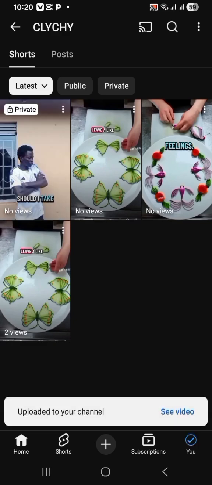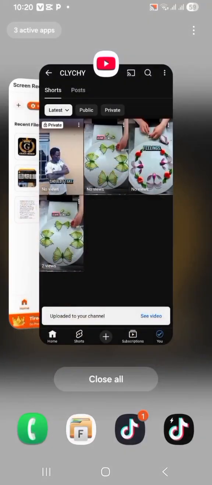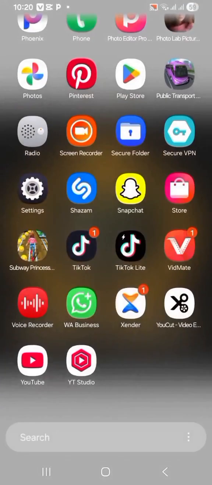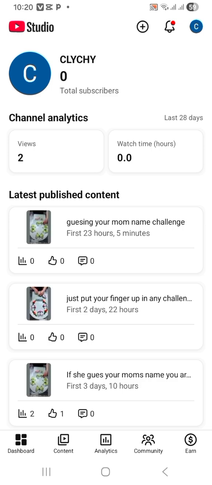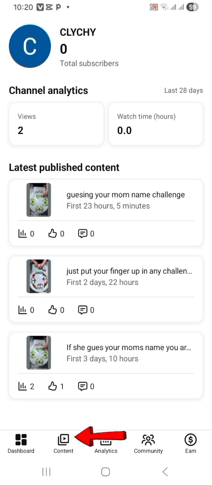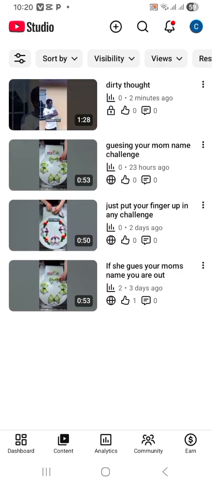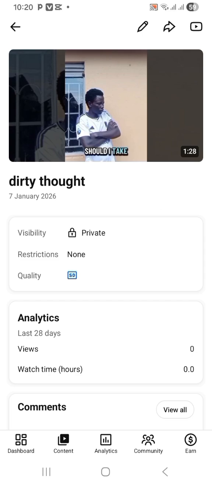So after uploading your shorts, just go straight to your YouTube Studio. Let's go to YouTube Studio here. Open your YouTube Studio. Now go to content. Come to content. Then as you can see, the video is on private. Click on the video. And you can see here you can change everything. Just click on this pencil icon so that you can edit everything bit by bit.